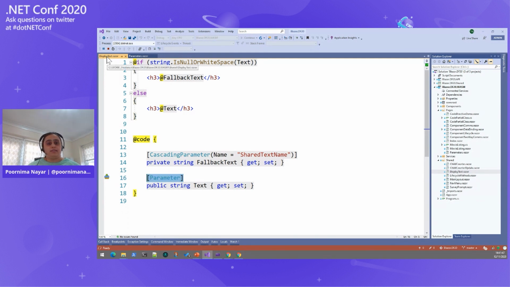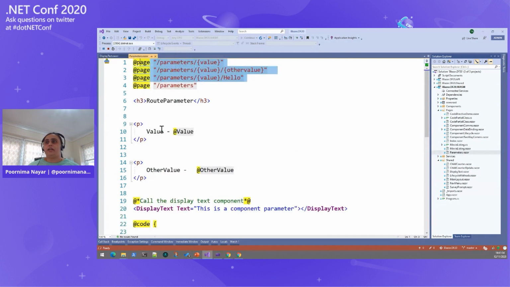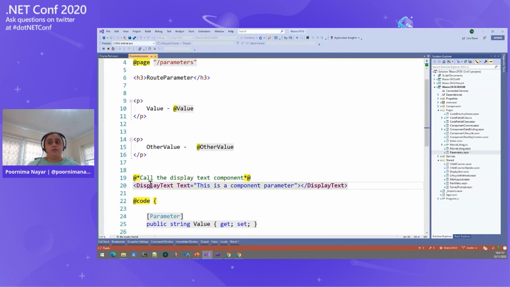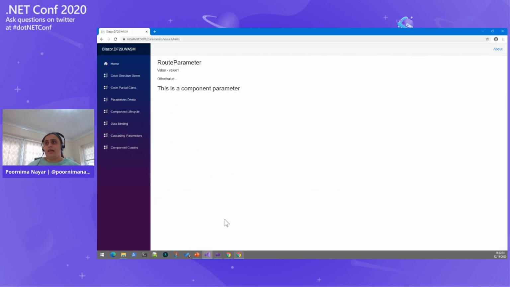Now, if I were to call this component from another component, I would be using the name of the component as display text. This is what I explained in my introduction slides. I'm using this as the HTML syntax, and the HTML tag is display text, going by the Blazor component name. And as you can see, something called text is available to me. This text is in fact the parameter that I specified here, which gets available to me as an attribute, and I can pass some values to it. And that is exactly what you see here.